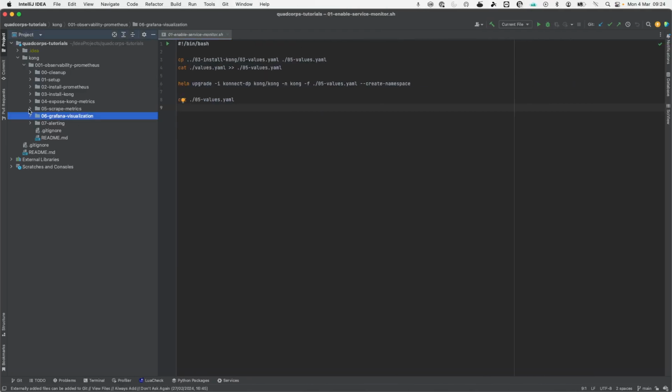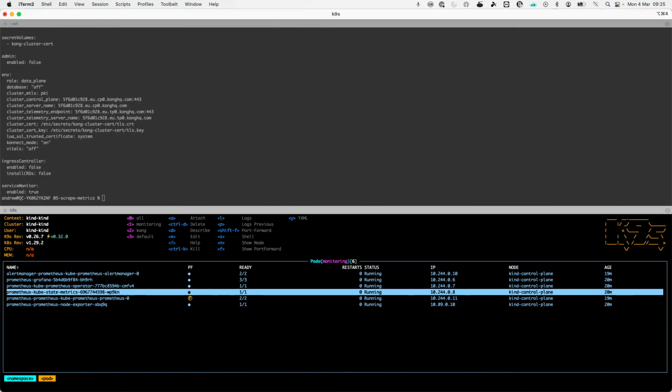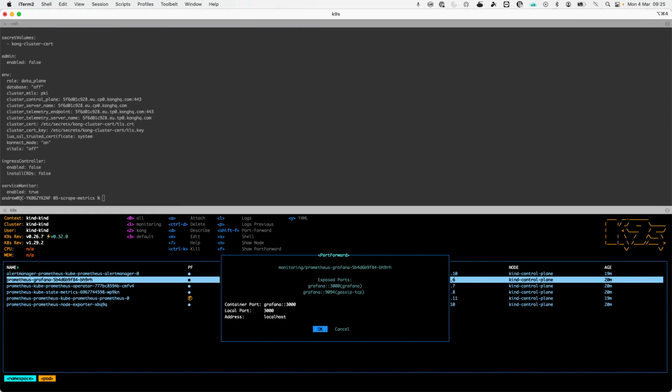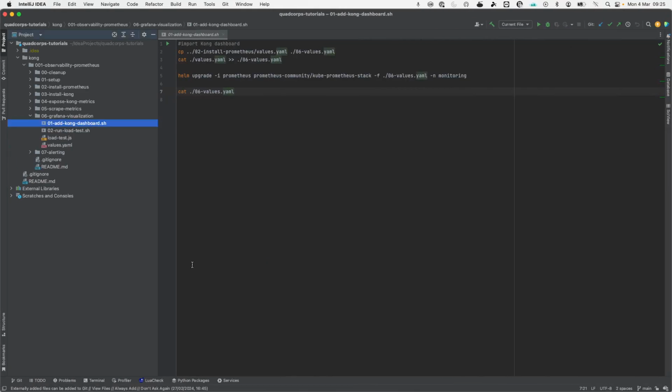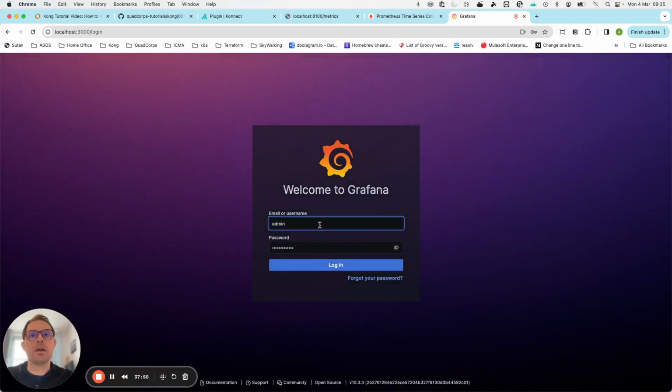The next step is adding Grafana for visualization. So let's effectively do that. The first thing we're going to do, we've already got Grafana installed, but what we don't have is the Kong dashboard. So before we do that, let's jump in and port forward on Grafana. Grafana works off of the 3000 port. So I'm port forwarding on port 3000. And then I'm going to come to port 3000 and you'll be given the login. The default user is admin.